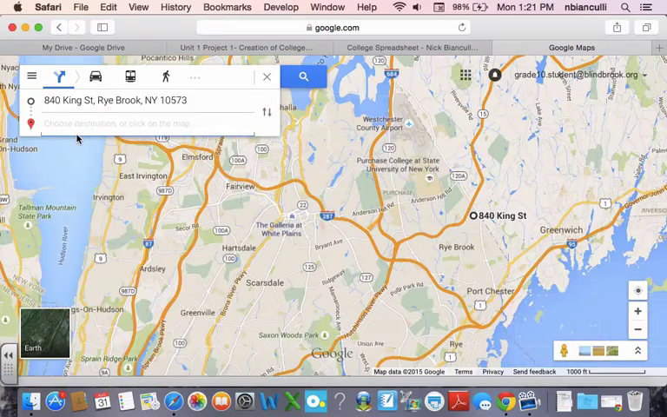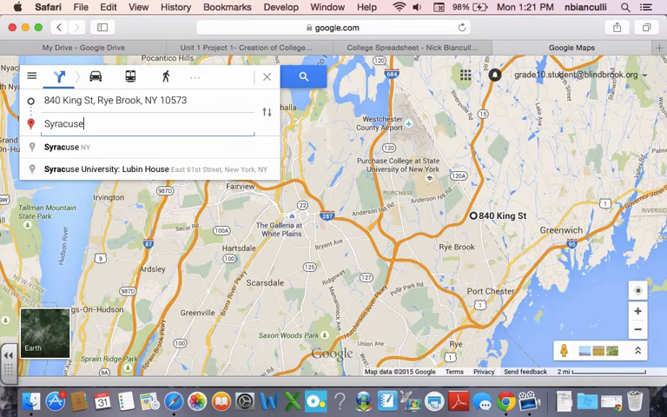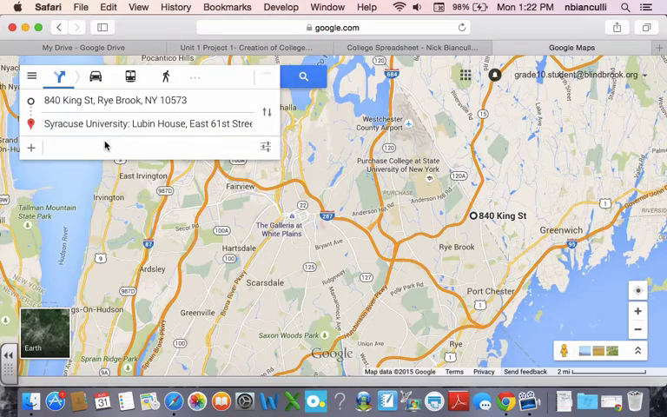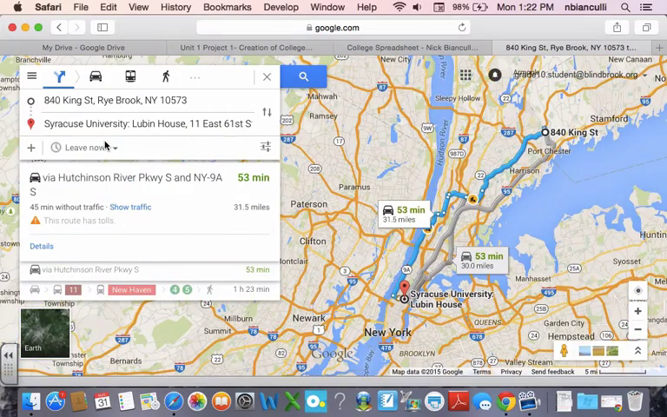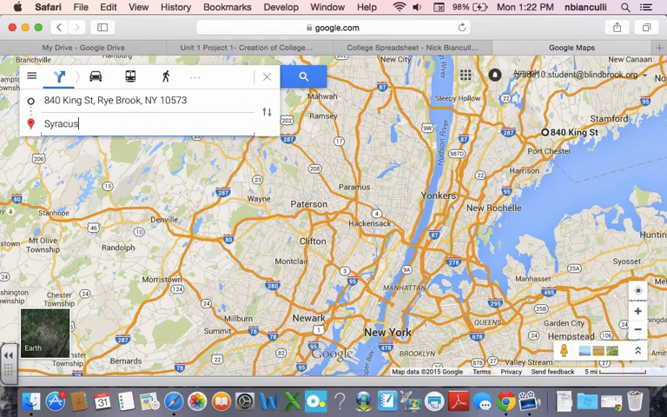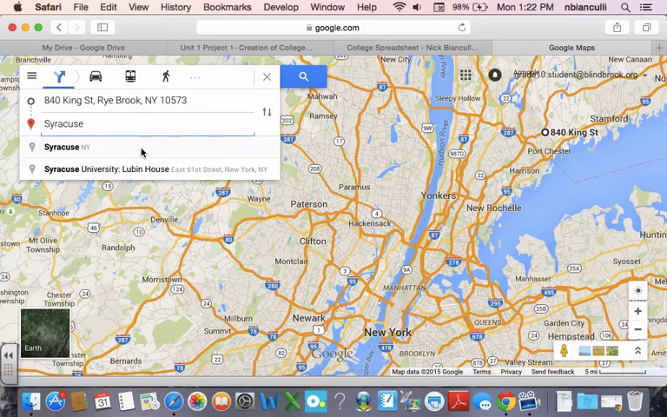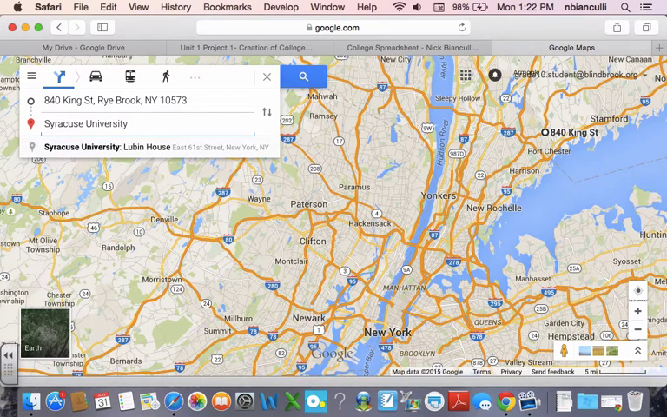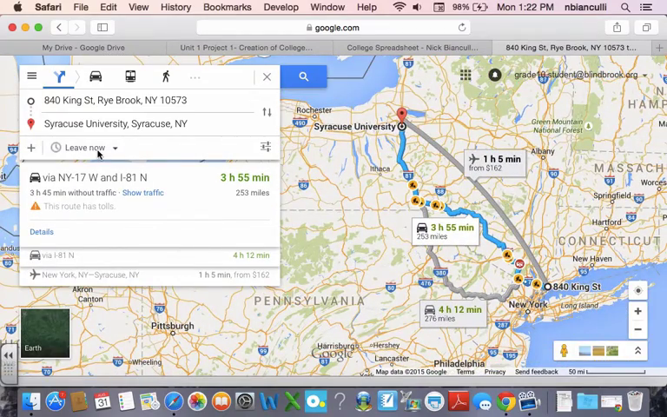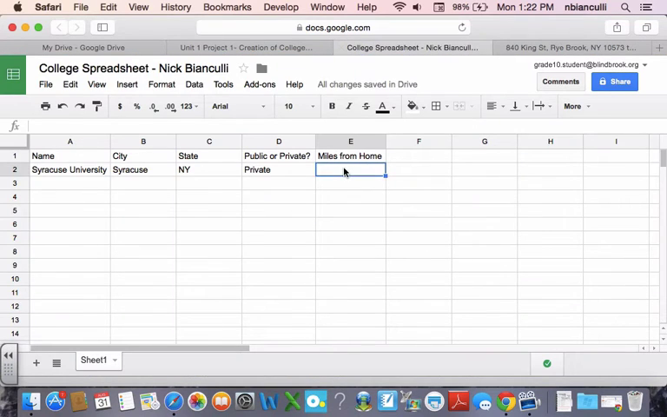There it is. Okay, it zooms out. It shows you where 840 King Street is on the map. And then I'm going to type in Syracuse University. Whoops, I think that gave us the city. Sorry, get rid of that. That gave us New York City. I guess Syracuse is a satellite campus in New York City. Okay, so Syracuse University. There we go. And we can see it's 253 miles. So I'm going to put that right into my spreadsheet, 253 miles.